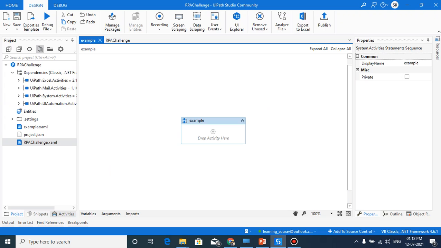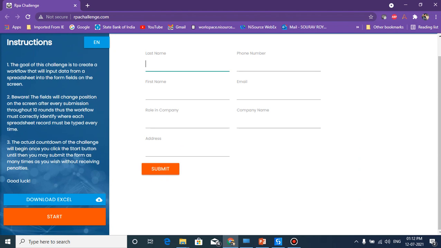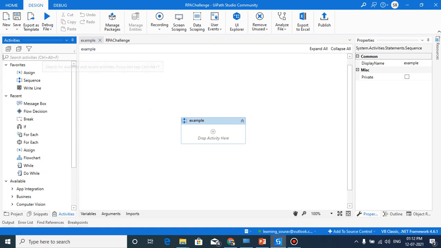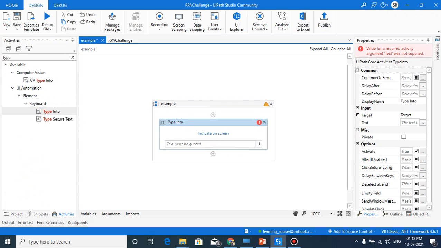So in order to do this process, suppose in this web page I need to type something on this page. So which activity do I need to take? The activity name is Type Into. If I take Type Into, what we need first is the selector: in which selector I need to type into that element. So let me get help from the UI Explorer. I can show you what you have.